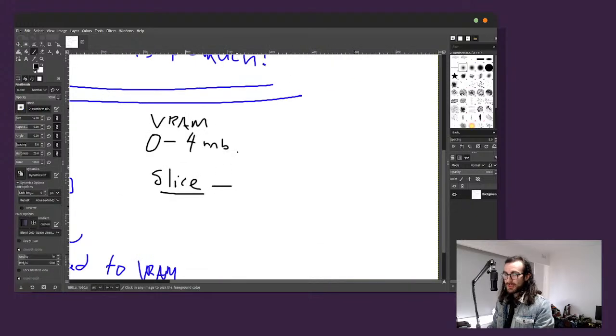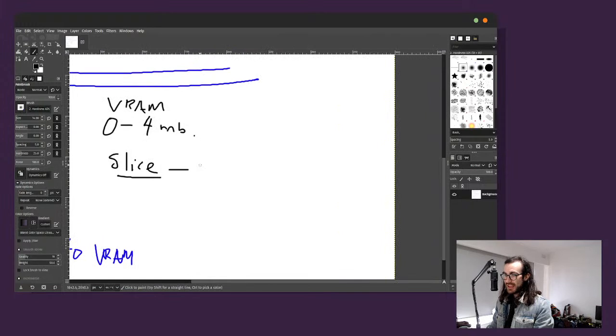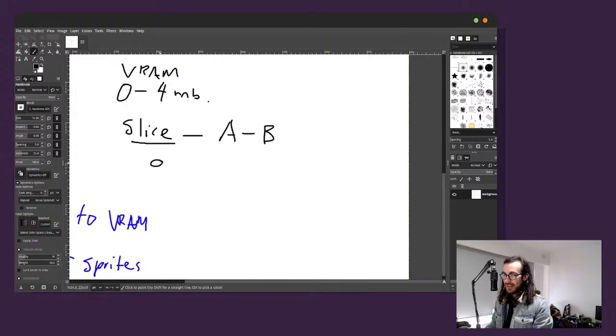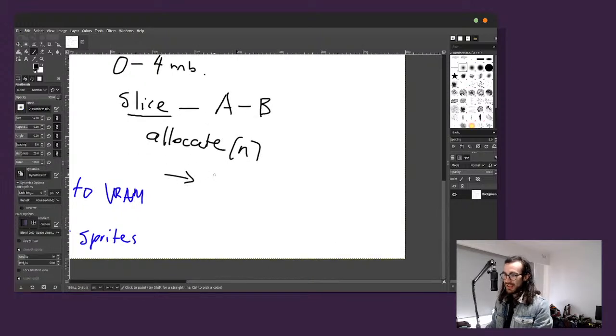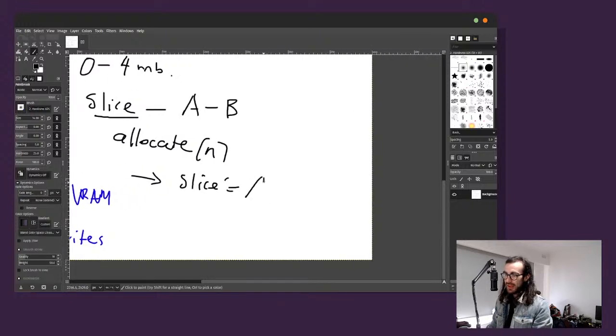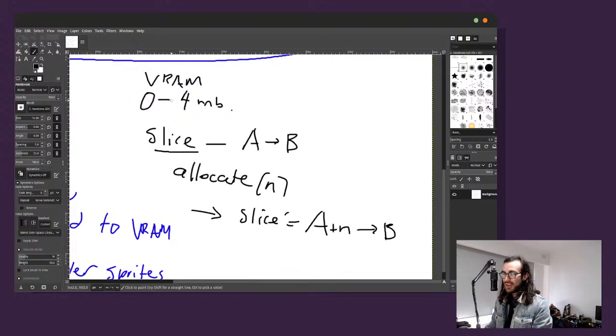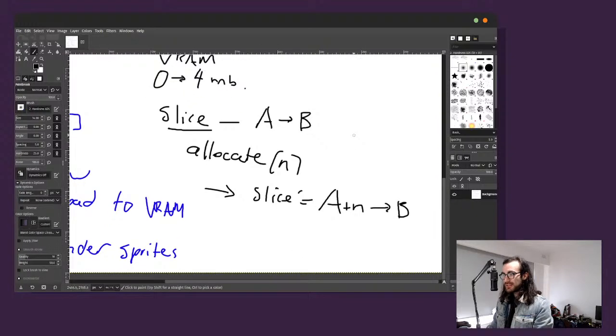4 megabytes. So a slice, for example, we can just say that for a scene, maybe we have A to B. And then we can allocate out of this slice some n bytes. All that does is update the slice. Let's say slice prime equals A plus n to B. Let's turn these into arrows so it's a little bit more obvious. So this is the abstraction we use for managing VRAM.